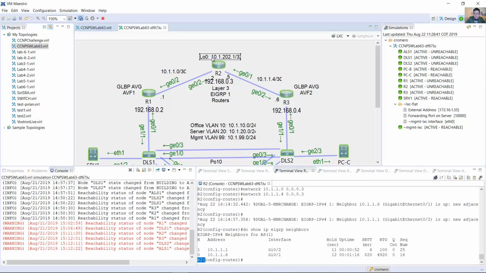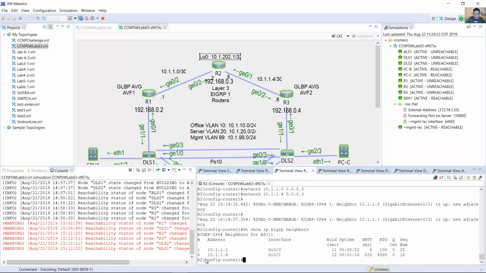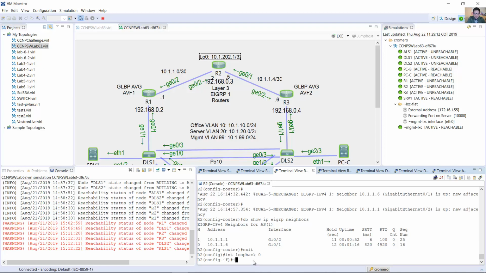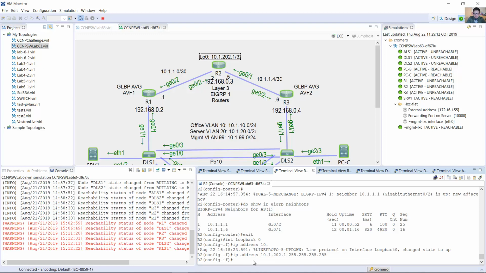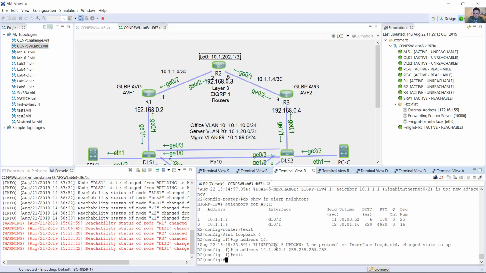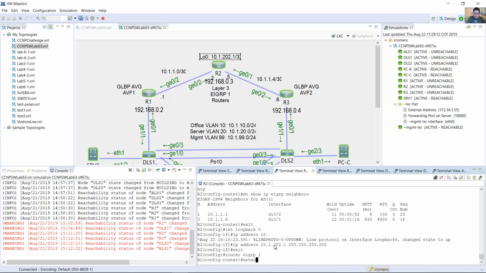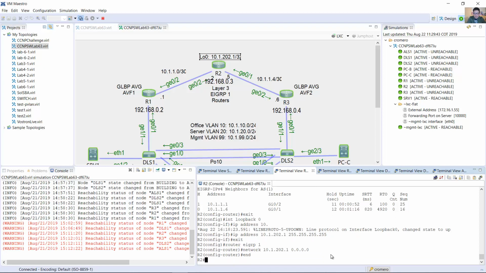And don't forget to configure loopback 0 on R2 and advertise this on EIGRP. Go to R2 router, exit, interface loopback 0, IP address 10.1.202.1, /32 is this. Okay, exit, router EIGRP 1, network 10.1.202.1, and the wildcard for that mask is this. Ready.